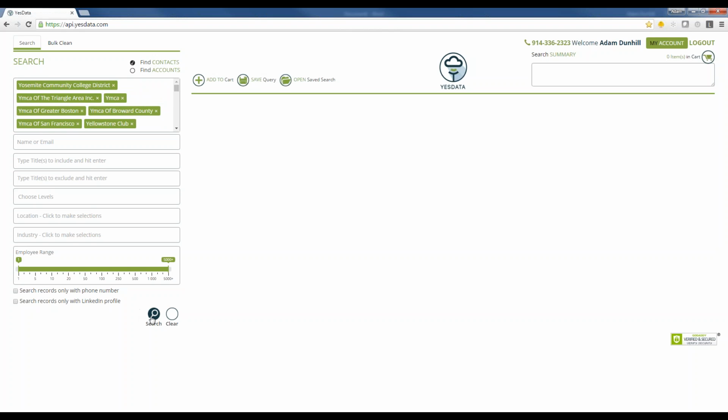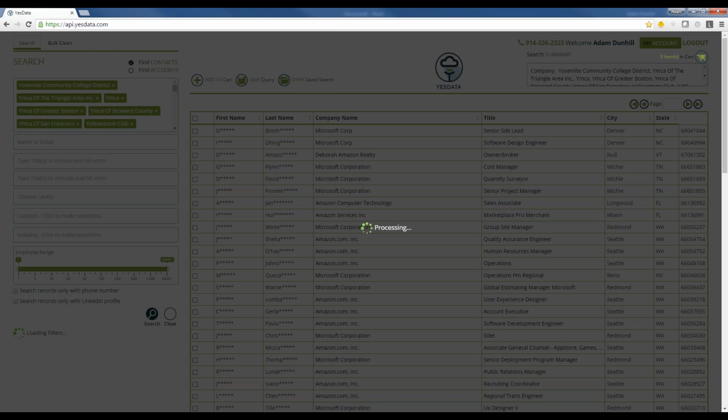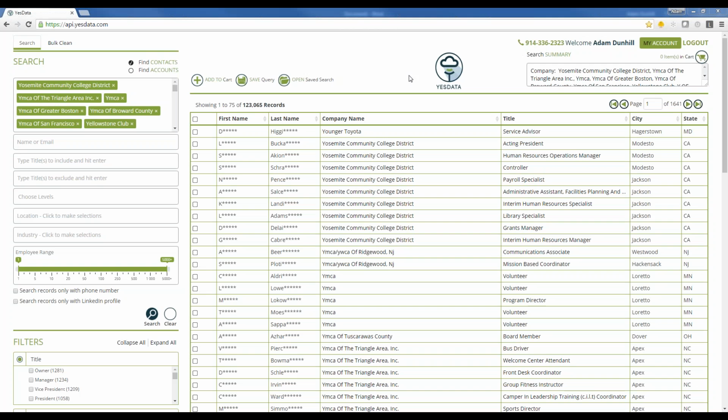And now you can hit search, and you're basically searching on all 100 of those companies, whether or not those companies exist in our database. So we'll click on search. Great, here's our results, 123,000 records.